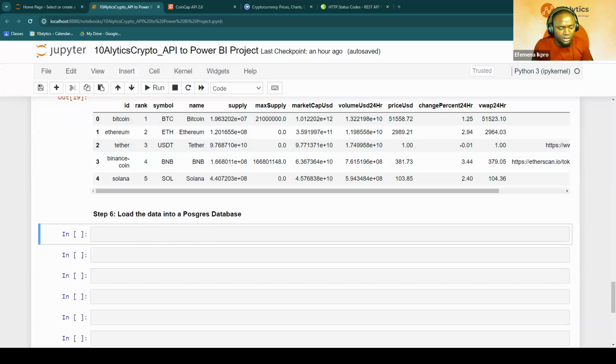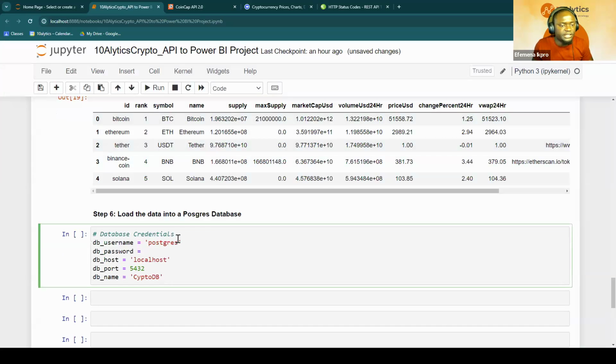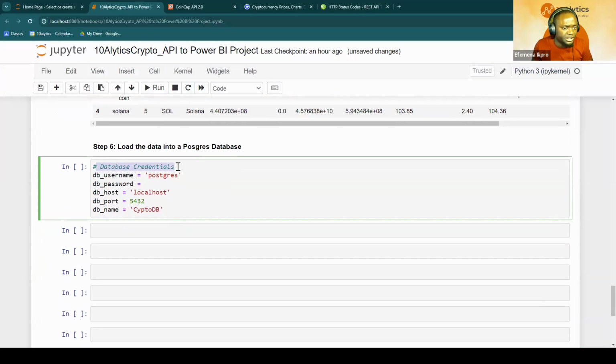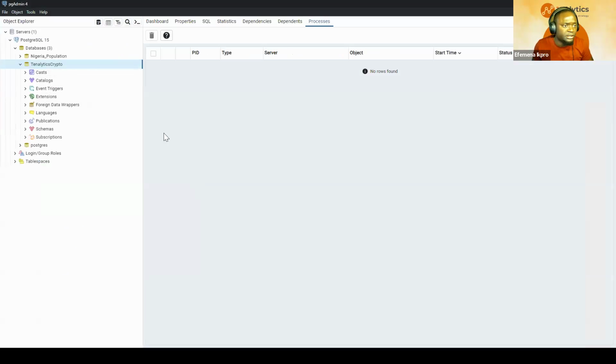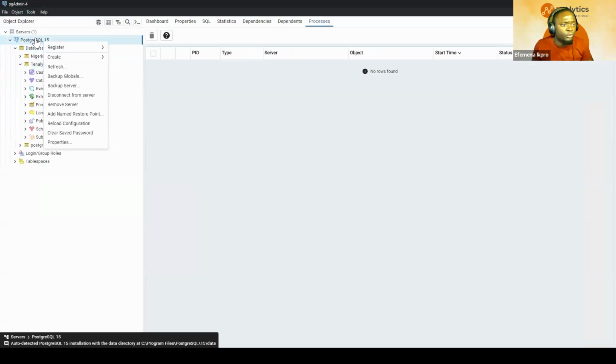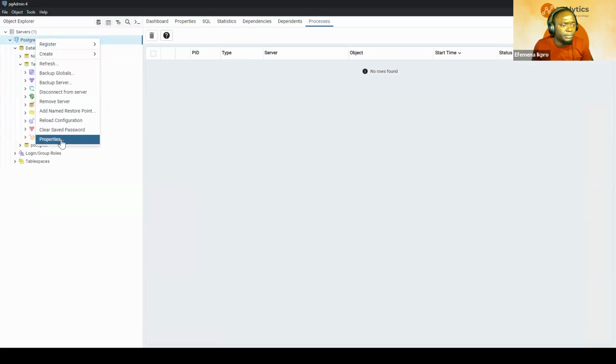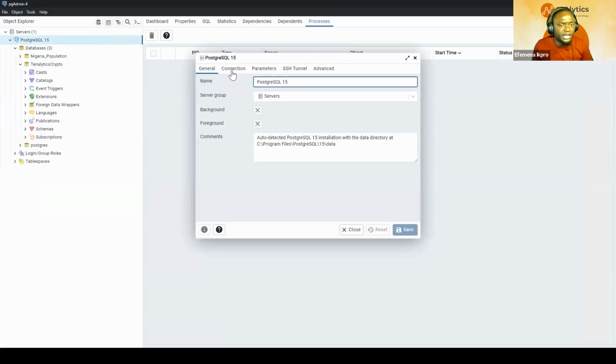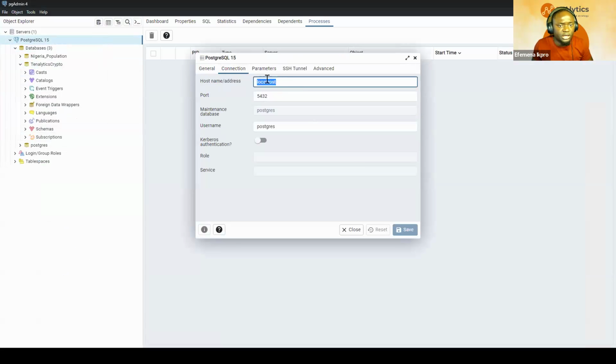Give me a second. The first thing we need is the database credentials. We have the database username, the database password, the database host, database port, and the database name. Let me show you how to get this information from Postgres. Once you right click on PostgreSQL, you'll see properties and connection. We're trying to establish a connection, and all the information you're looking for is there.